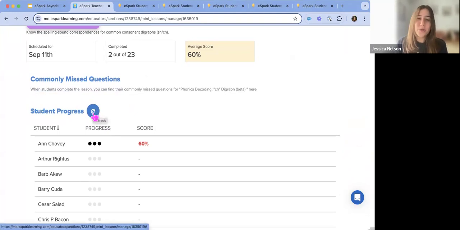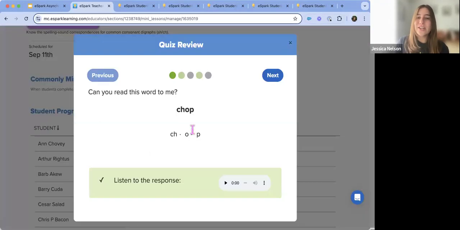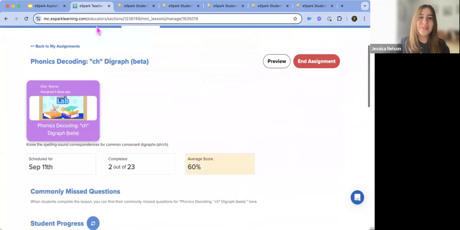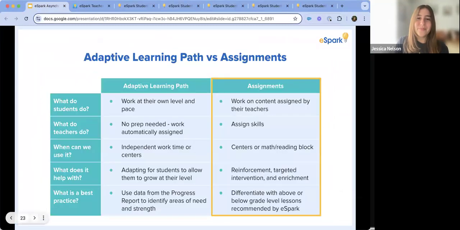So if your whole class is working on this at the same time, you could watch as they progress through the 3 parts of the assignment. You can also see their score, and you can click on the score to see the questions that students had and how they responded to those questions. So that is an overview for you of our assignments feature.